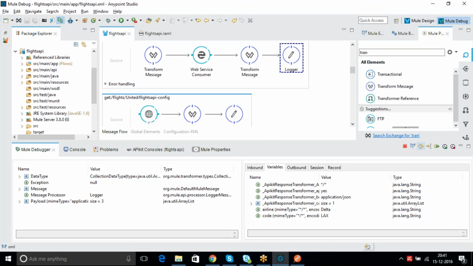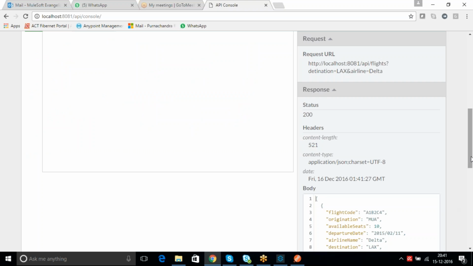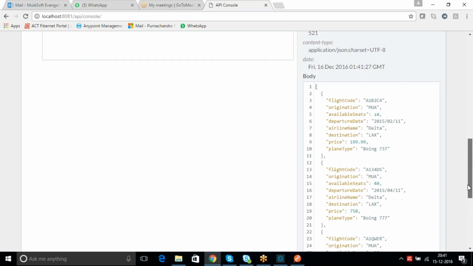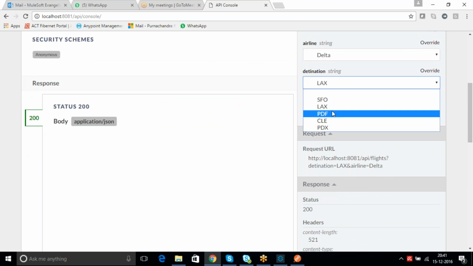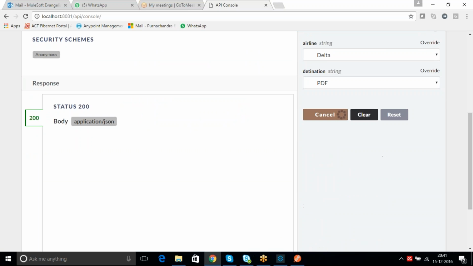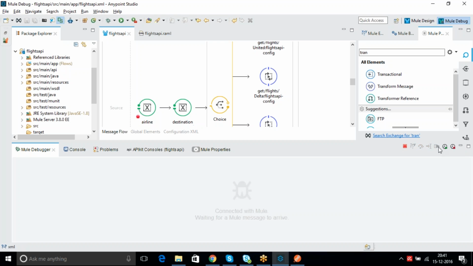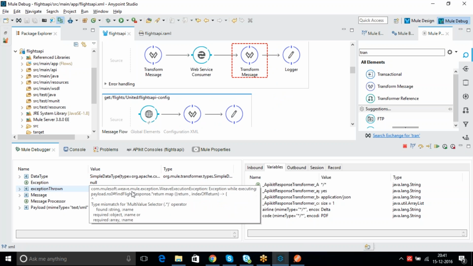Now the transform got executed successfully. Now you can see the response, only the destination related to the LAX. If you want to, you can change it to SFO or PDF. You can check the records. Okay, let's resume it since we have already seen how it works in debug mode. Let's resume this. I think we got something here.